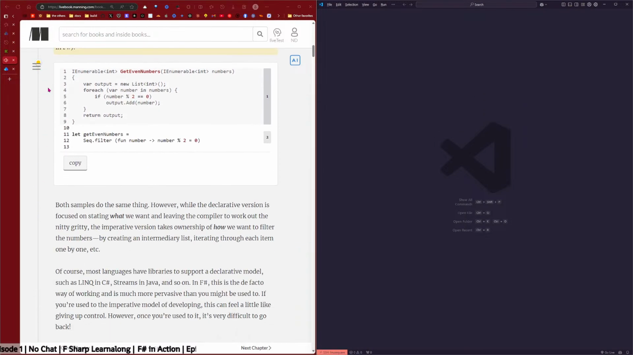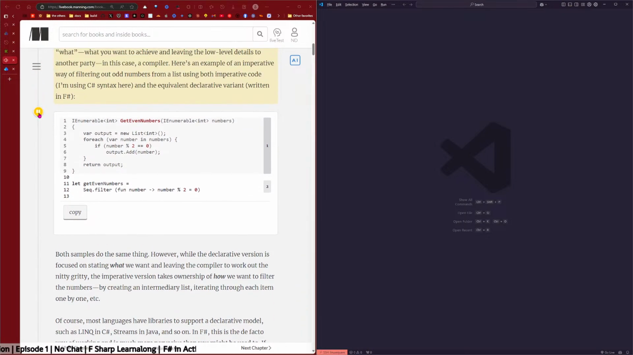See this code. Both samples do the same thing. Ugh, that's C#, brother. IEnumerable int, get even numbers. That's how they do type declaration with the... I hate pointing brackets. Do y'all write enough HTML? I guess that's not terrible, but I still don't. That's interesting. I'd never seen it before.